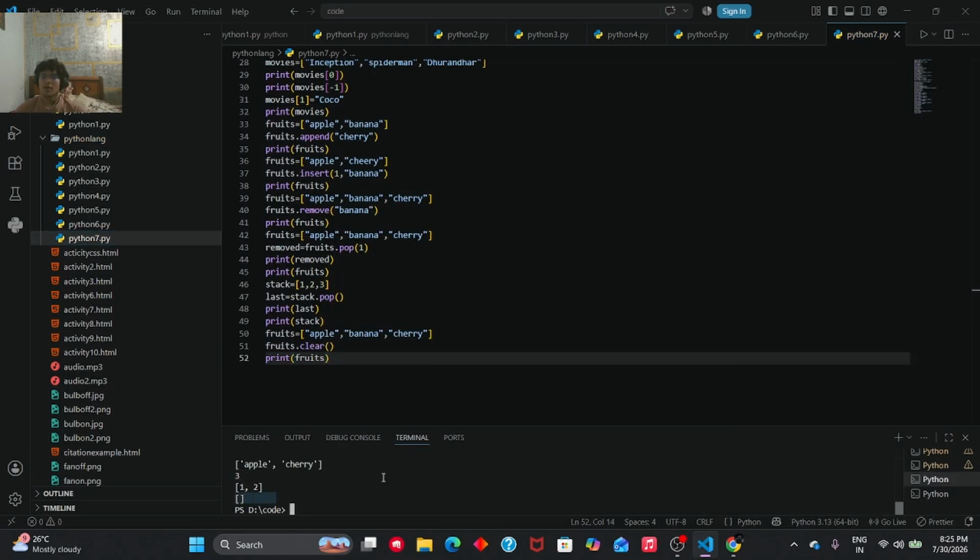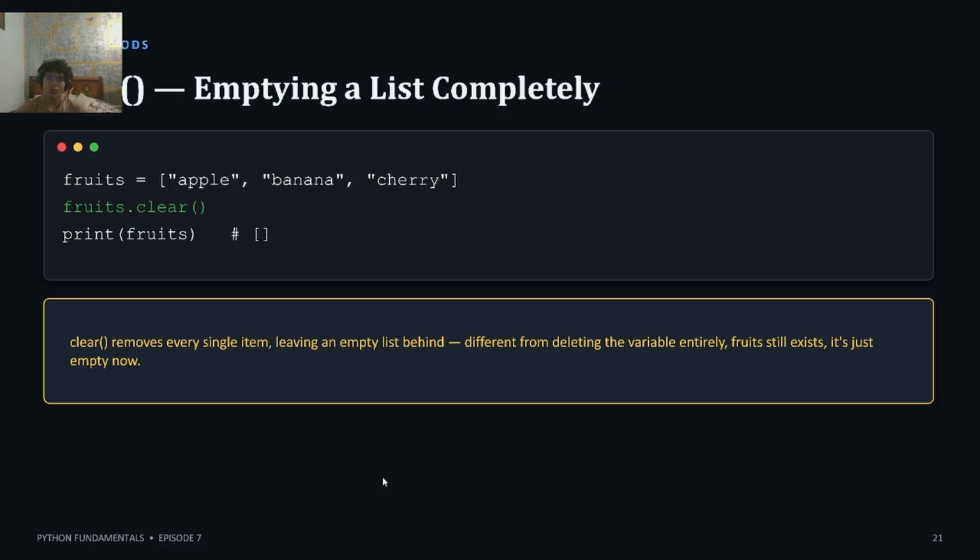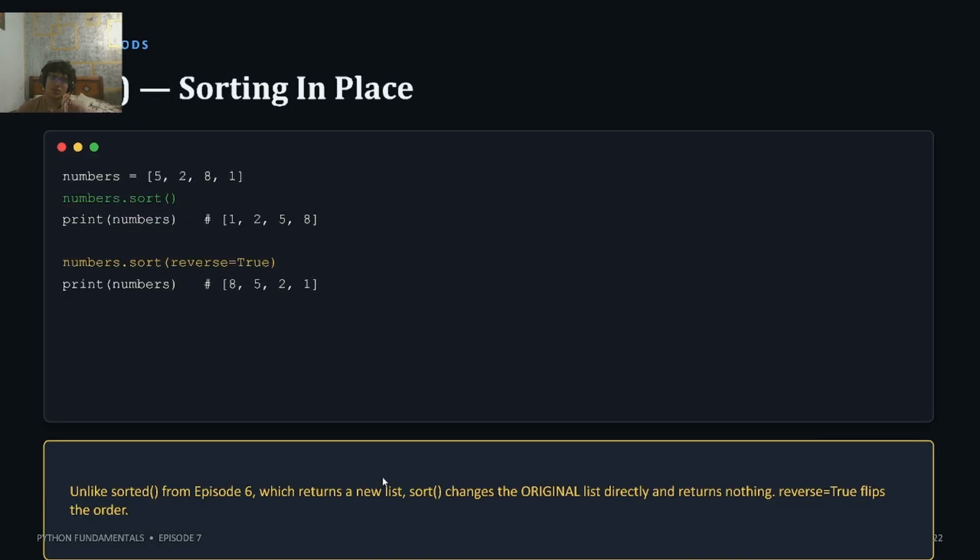See, clear removes every single item from the list, leaving an empty list behind. This is different from deleting the variable entirely. Fruits still exists as a variable. It's just an empty list now, ready to be built back up. We just cleared the list. Now move on to the next one. Next one is sort, which helps in sorting in place.